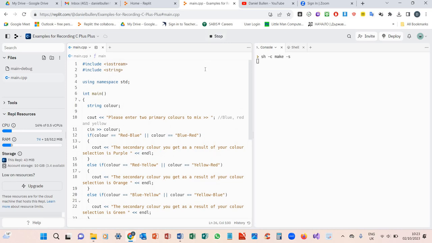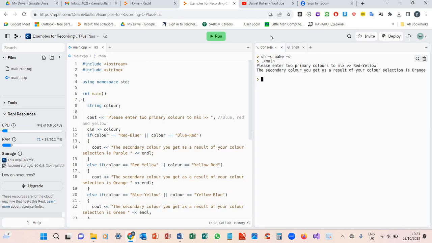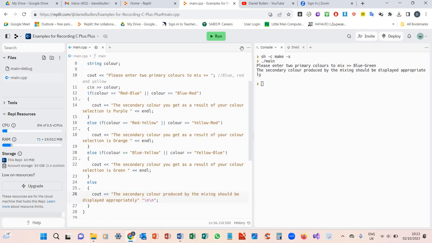Let's see this work. So, two primary colors to mix. I'm going to say red, yellow, orange. I'm going to say blue, green. It's not appropriate because we can't have blue, green. If I was to do blue, yellow, that's green. Or we can have yellow, blue, that's green. So we have tested out these colors appropriately.